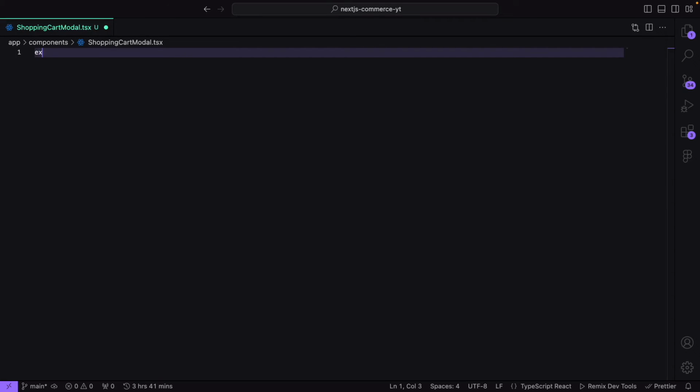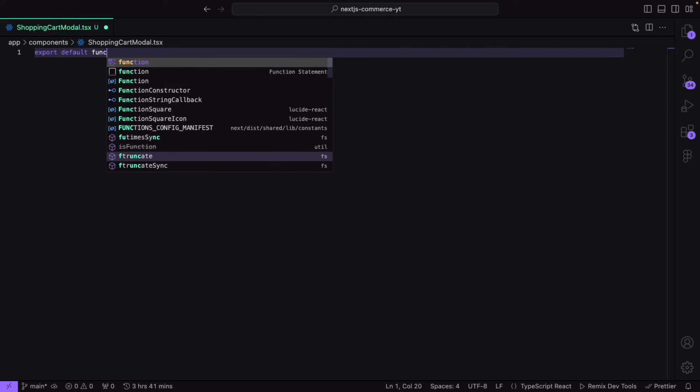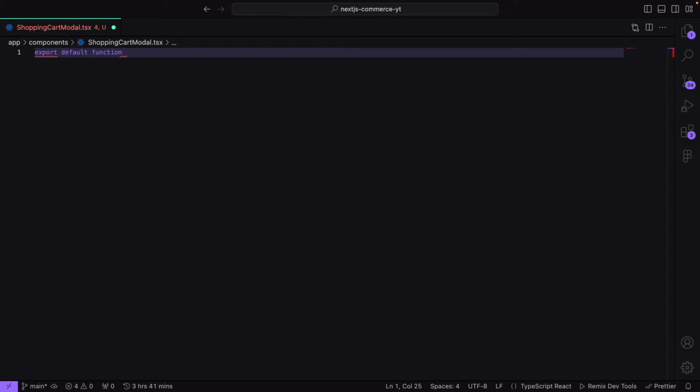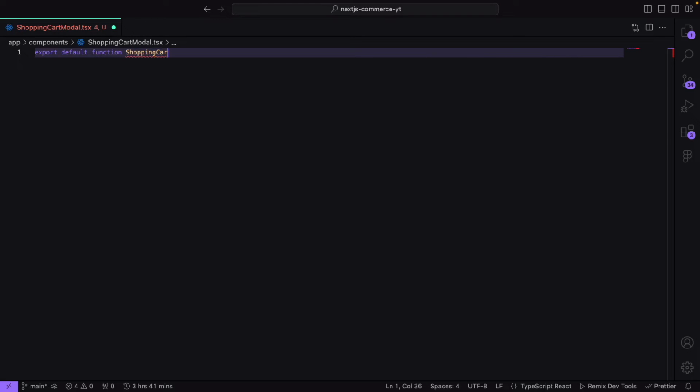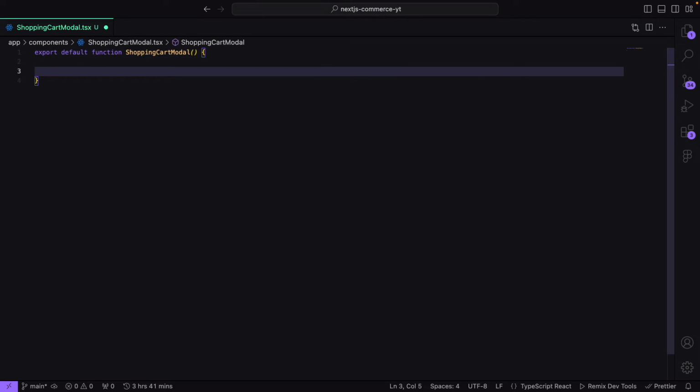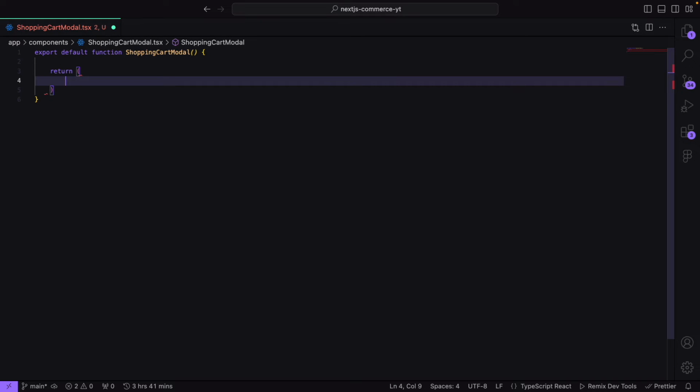So let's do an export default function. And let's say, how do we want to name it? Let's say ShoppingCartModal. And let me just open that function right now. Inside of here, I want to now return something.